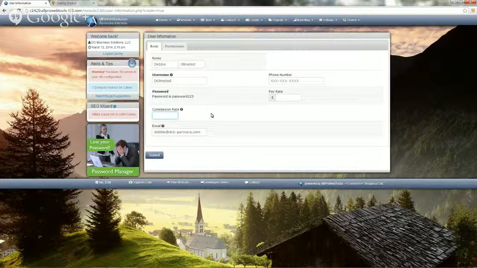Right. So I'll just put Debbie in at 50, and all I have to put is 50, or do I have to put the percent sign? I think you have to do... No, I think you just put 0.5. There's a little question mark right next to where it says commission rate. That'll probably explain to you what you need to put in there. Yeah, 0.05 would be 5%, and 0.5 would be 50%.